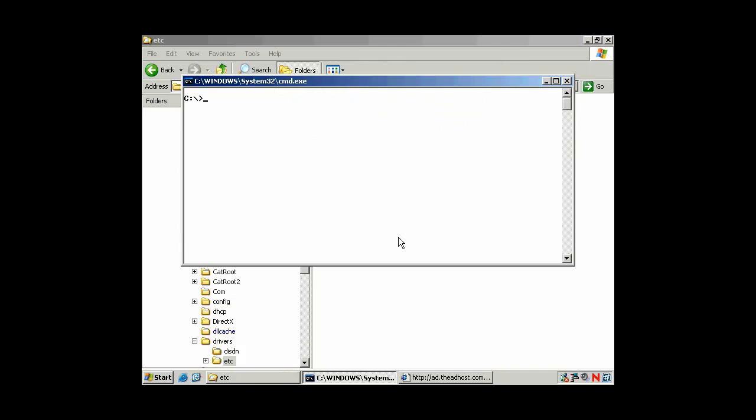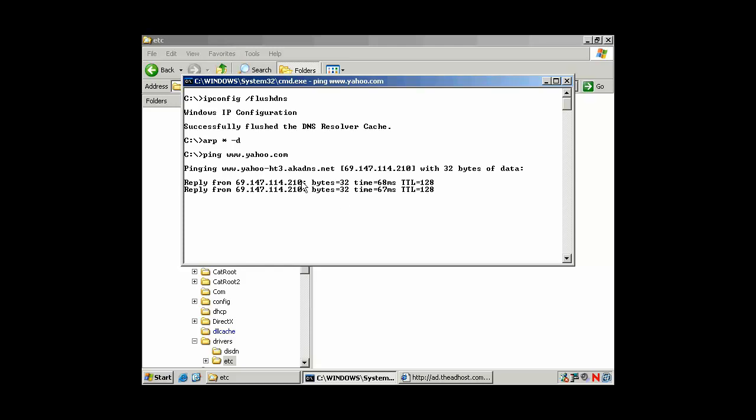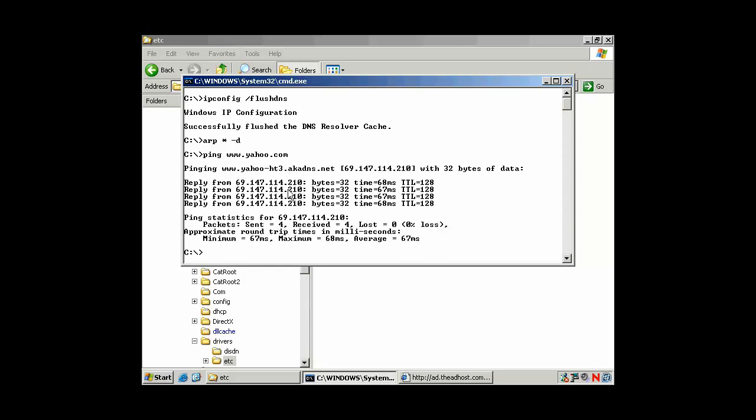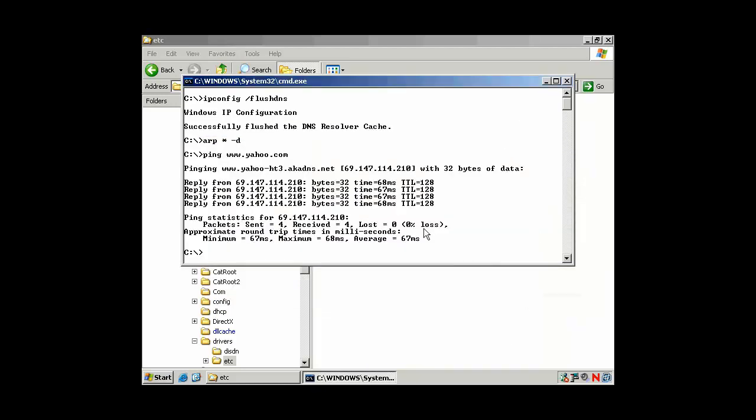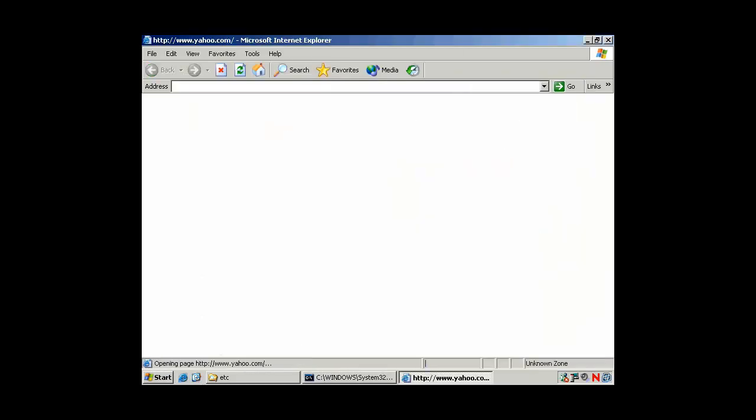Once you've saved the host file, you also have to run ipconfig and flush your DNS cache. And I would also recommend using this command, arp, and you want to delete your arp cache. And once you've done that, then you should be fine. So now we'll ping www.yahoo.com. And lo and behold, there it is. 69.147.114.210. It works again.